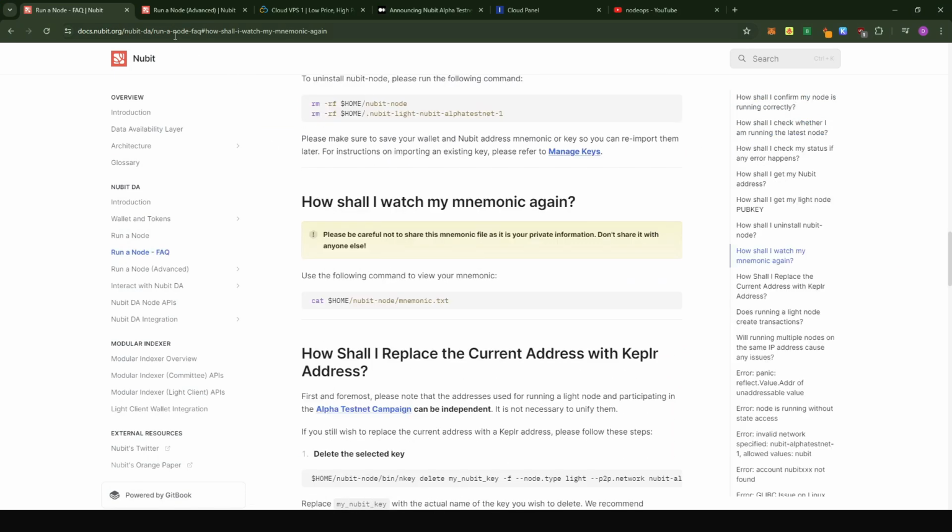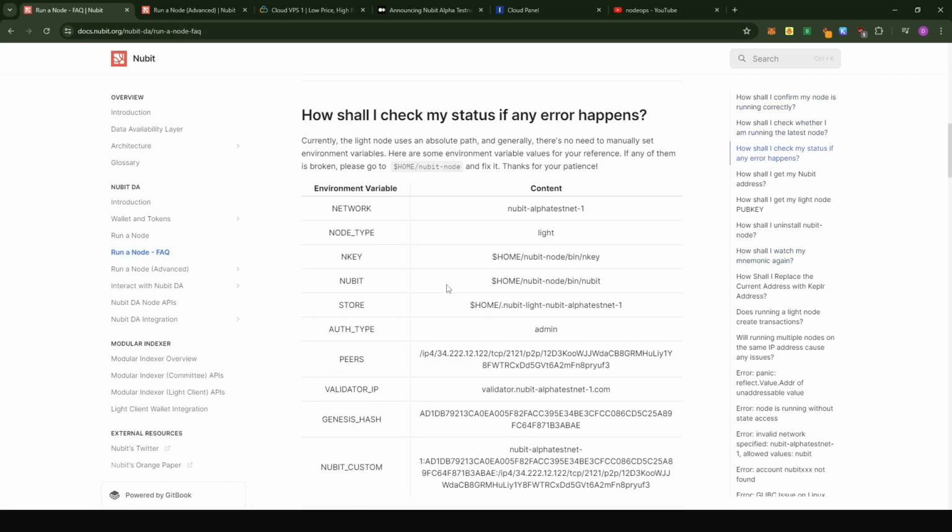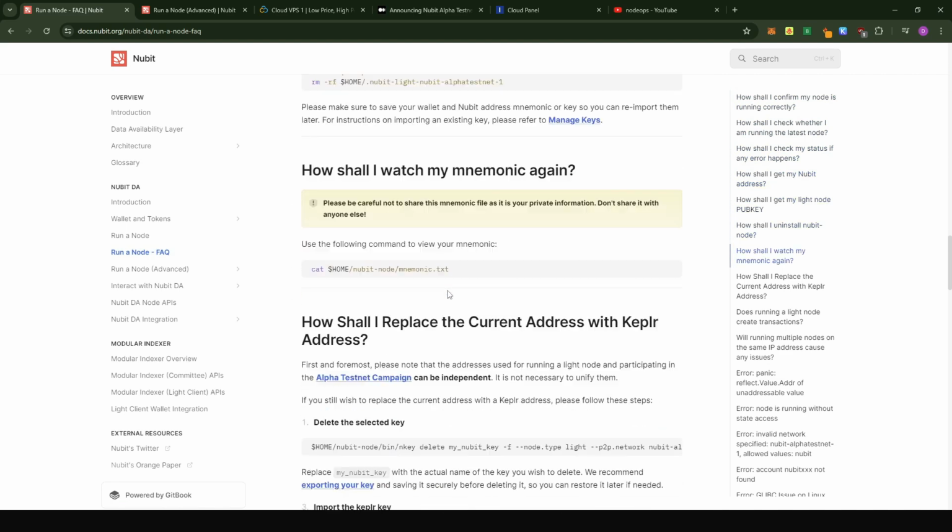So I found this, this is in the node FAQs. I'm also going to provide the link here. So just click on run and node FAQ. When you scroll down, you will see the command that we're going to use to do this. Now this is the command here.